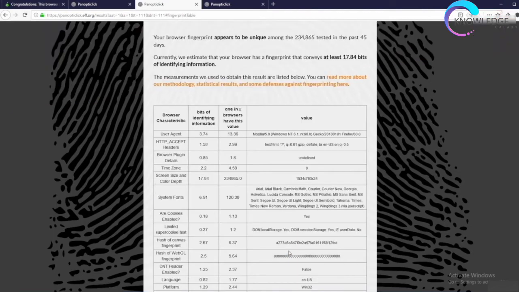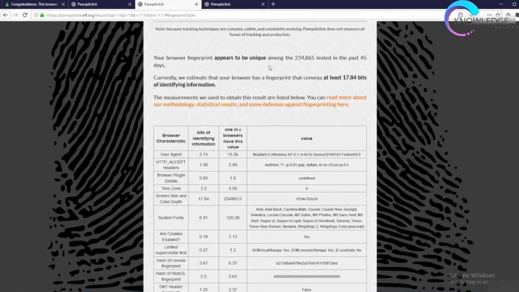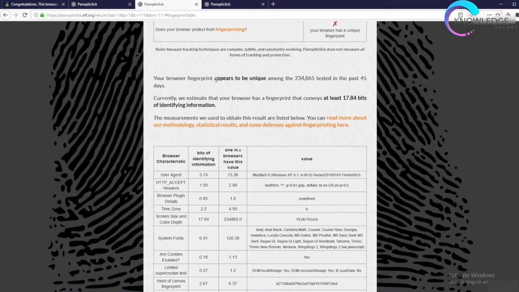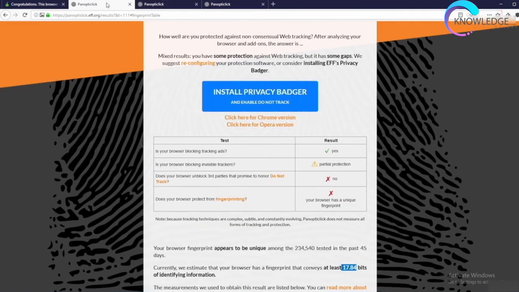Now again, if we click on show the full details, we can get the statistics. And again, it's saying that our browser is still unique, and the browser is giving 17.84 bits of identifying information. Again, it's actually identical to what we got with the standard.